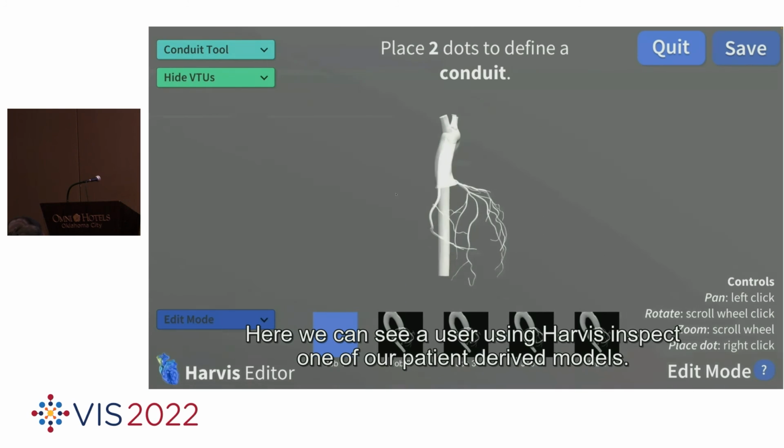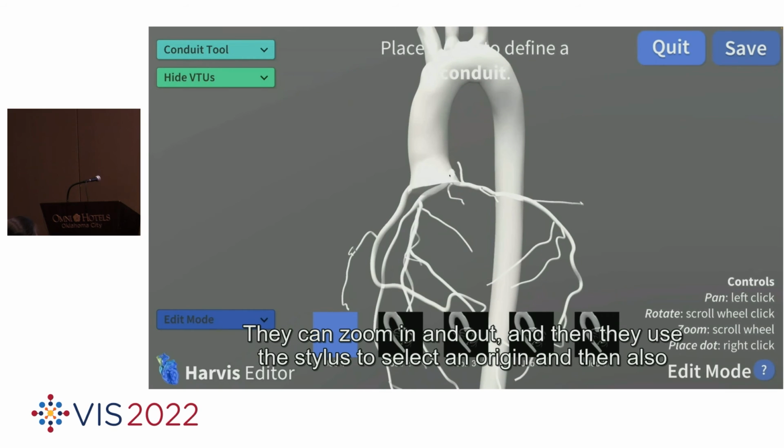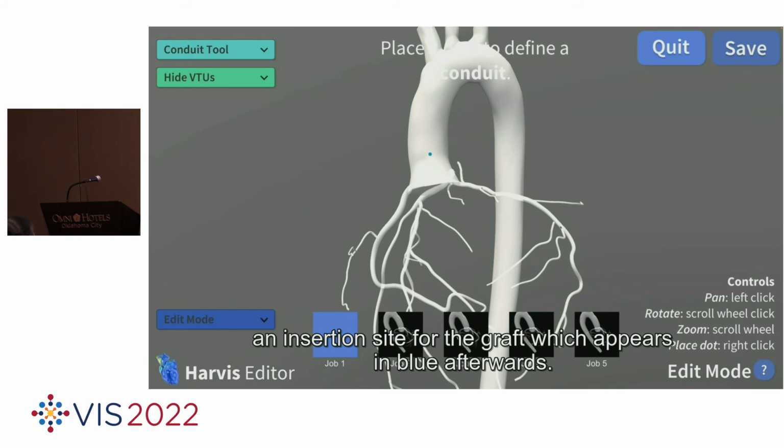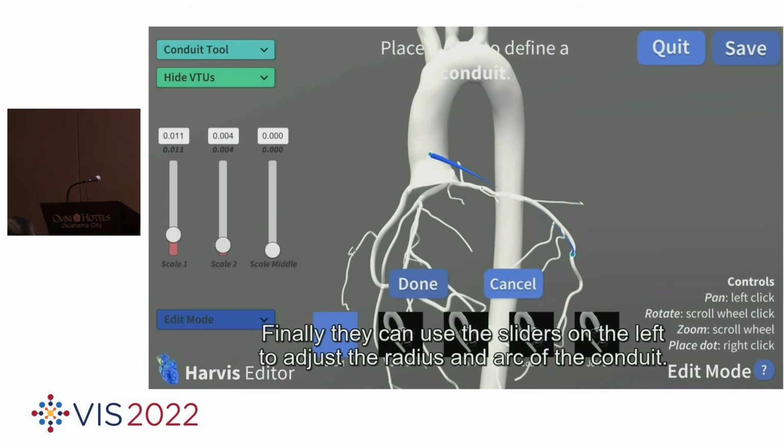Here we can see a user using Harvest to inspect one of our patient-derived models. They can zoom in and out, and then they use the stylus to select an origin, and then also an insertion site for the graft, which appears in blue afterwards. Finally, they can use the sliders on the left-hand side to adjust the radius and the arc of the conduit.